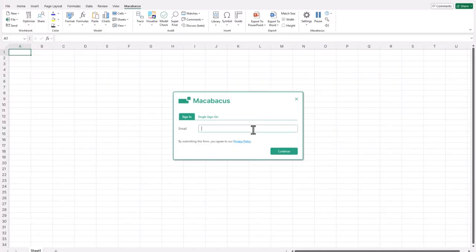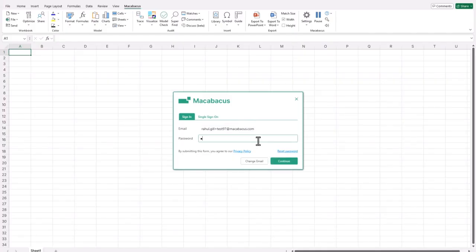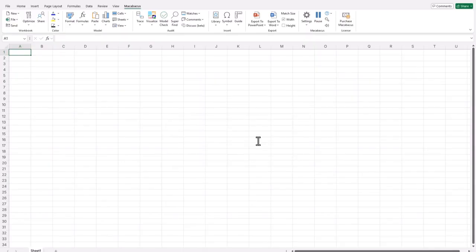To activate, click on the Key button on the ribbon. Enter the email address and password you used to create the account, and your free trial will be activated.